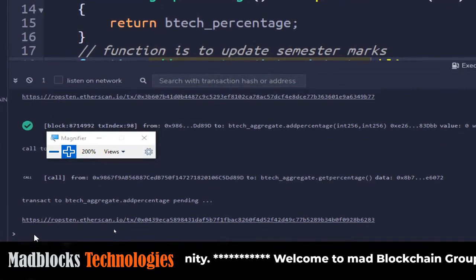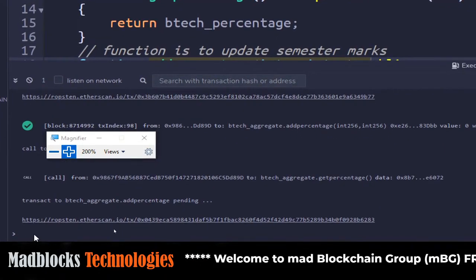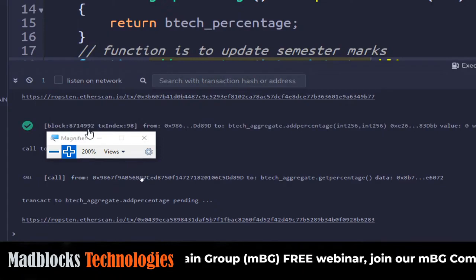So the miner has to mine it. After some time, the block will be added. So here we have added 2 blocks. In the block called 8714992, we have data called the first semester 80. Now in the second block, a new block will be created. So in this block you will have a different percentage, right?